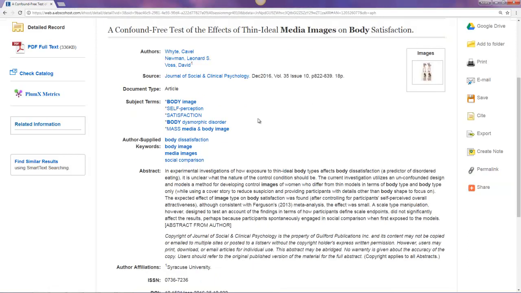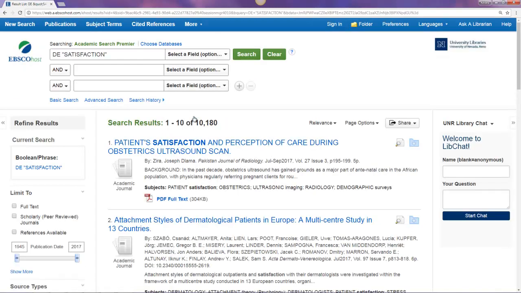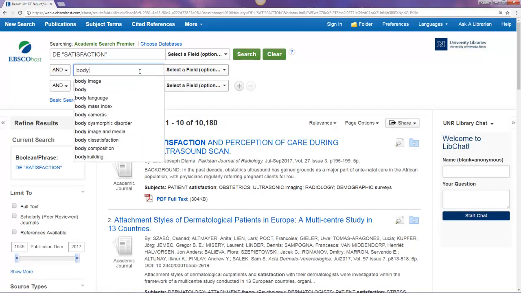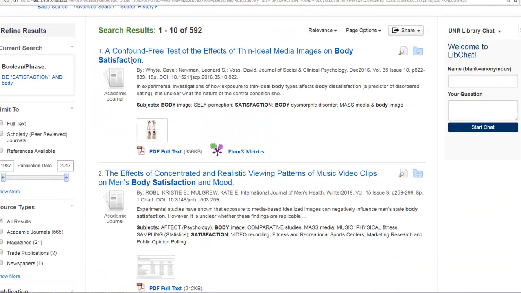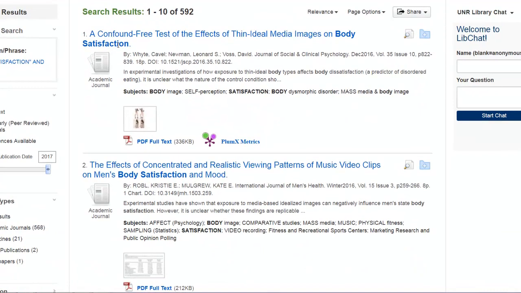From the detailed record of the article, we can also utilize our second method of searching for sources, subject terms. Subject terms are like hashtags. If we click on one, the database will search for every article about that subject. We can then refine that search by adding terms to the search boxes. Notice that some of the articles are the same as our initial search, but we have also uncovered new articles.